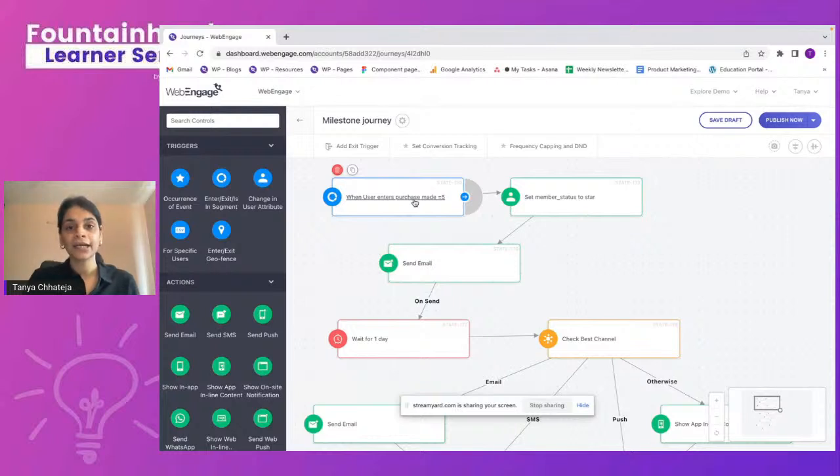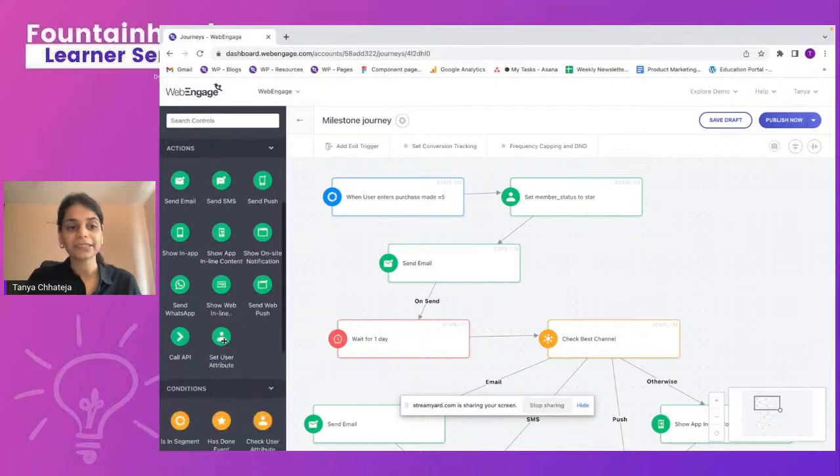So that's my segmentation of the user on the platform, which is why I've picked the set user attribute from actions, and I'm setting my member status to star. So now you know that you have set the star attribute. You can go ahead and create another journey which is focused only on star users and helps them understand that they've become a star user. So what's next? The what next part is something that I'm just trying to explain here.